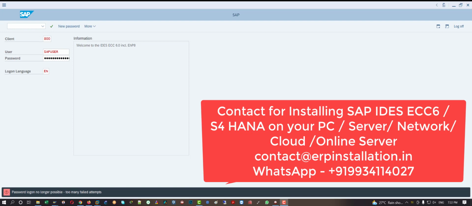In this video I will show you how you can unlock a SAP user account. Say for example, you can see over here, this is the SAP user account which is locked. We cannot log in with this user account anymore. You can see it is showing the message, password logon no longer possible, too many failed attempts. This SAP user has been locked. Now I will show you how we can unlock it.